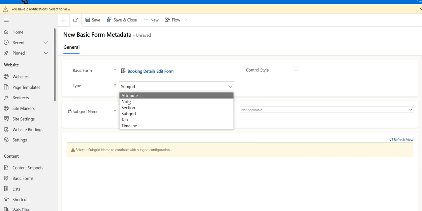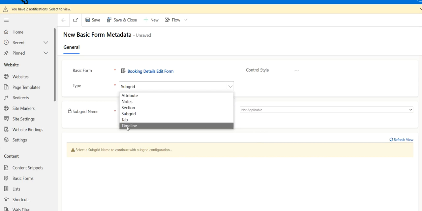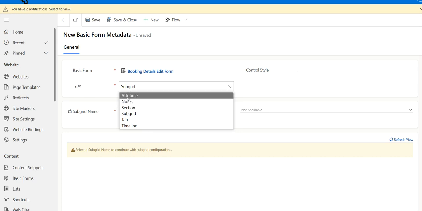So notes and timeline I have already explained in previous sessions. Attribute I will explain in the next sessions, each one: the label, how it is coming, field is required, everything, in specific individual videos.